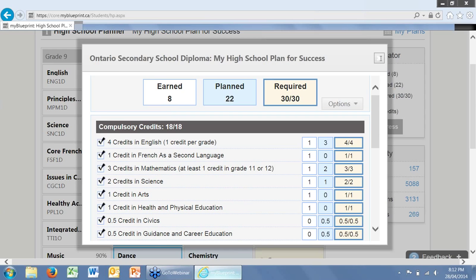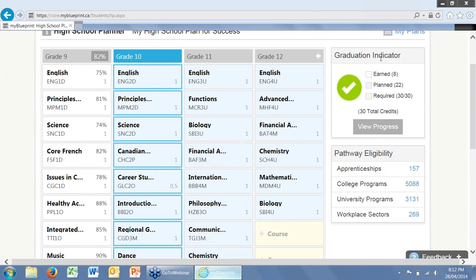So we're planning our courses. We're learning about graduation requirements, ensuring we're on track. At the bottom right, you'll see a technology invented by MyBlueprint called Pathway Eligibility. Pathway Eligibility shows your students the impact of their course choices. How many apprenticeship skilled trades, college programs, university programs, or straight to the workforce, workplace opportunities are available to me based on the courses in my plan.